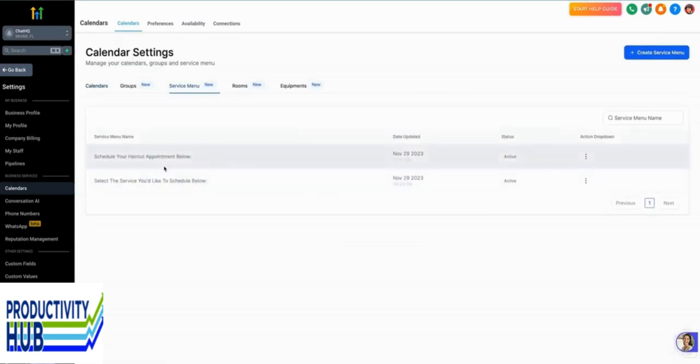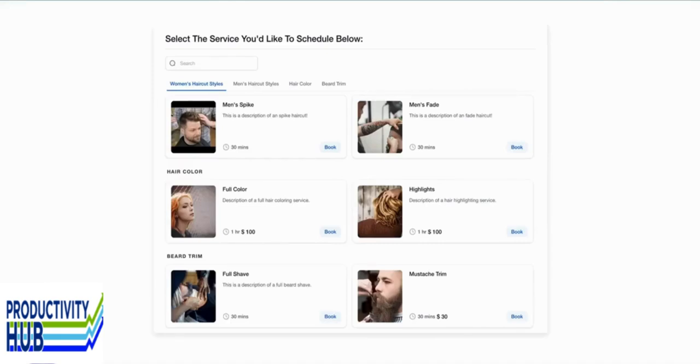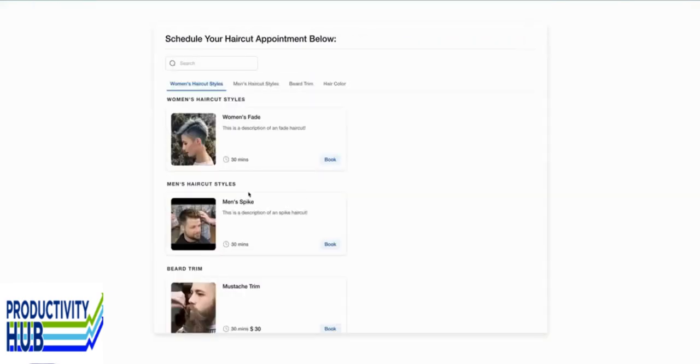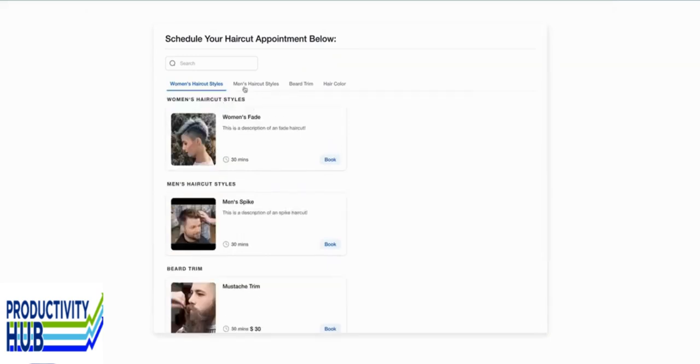And then we are going to open this calendar up. Select Schedule your haircut appointment below. So we'll go to Copy Permanent. And then we are going to go on the same page here. This is the other calendar. So let's go ahead and paste that URL here. And as you can see, only the calendars that we selected are showing, but the groups are as well.